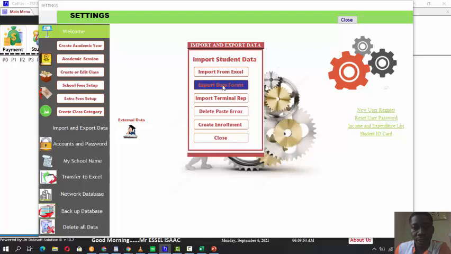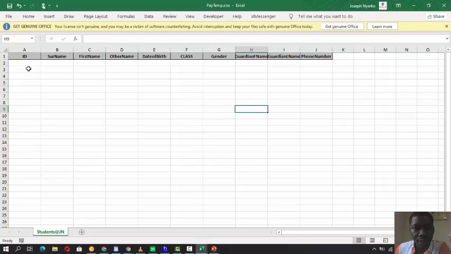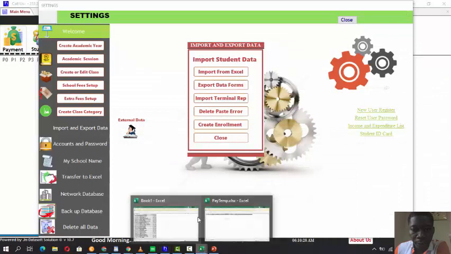Now you click on export data form, and it's going to give you a template of the form that it uses. This is the template it uses to import the data. It requires a student ID, surname, first name, other name. The class is very important. The date of birth is optional. The gender and the phone number are the required fields that it needs to be able to import. So you click on the export data form to get the form like this.